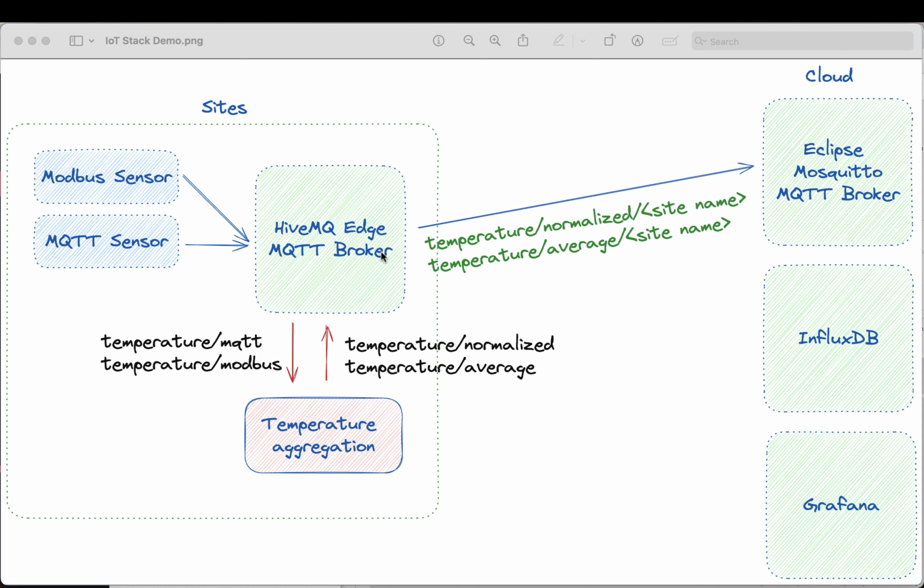The HiveMQ Edge is also configured, or all of them are configured, to forward these topics. So temperature normalized and temperature average are forwarded to a central MQTT broker. In this case, I'm running Eclipse Mosquitto. And they are forwarded in the way that the site name is appended to the MQTT topic. And with that in place, we can actually plot these in Grafana, which I'll show you in the demo.